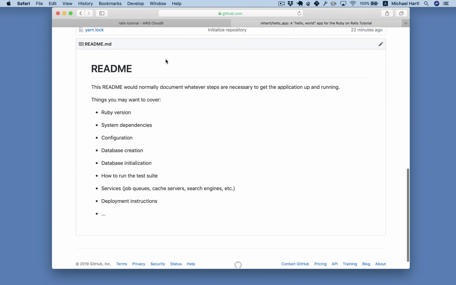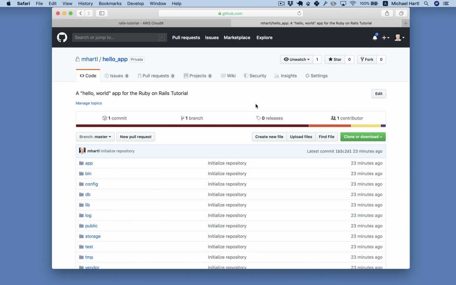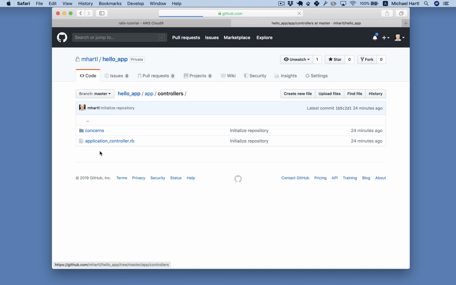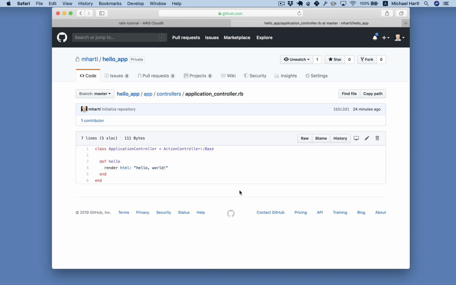You can see here's a README that was generated by Rails. It has a little information. At this point, we have only one commit, but you can already see that all of our files are here. App, controllers, application controller. And as we make changes, GitHub lets us visualize those changes from commit to commit. We'll see an example of that in the next section.